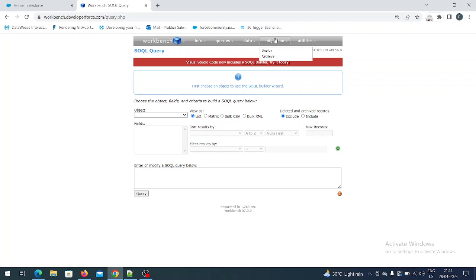If you are in the IT world, you are already aware of this. We retrieve the code from one org and deploy the code into a new environment, that is, the upper environment. For example, you can take a QA environment. QA means quality assurance environment.